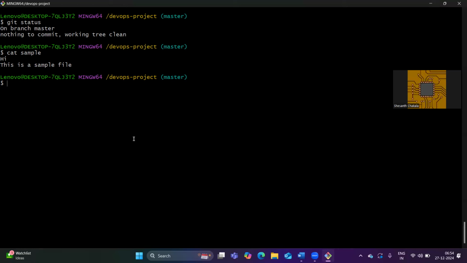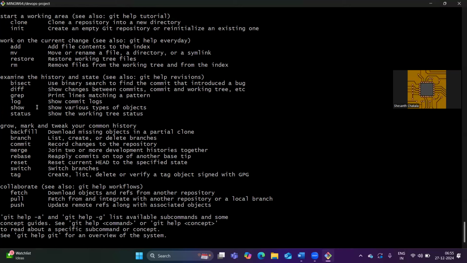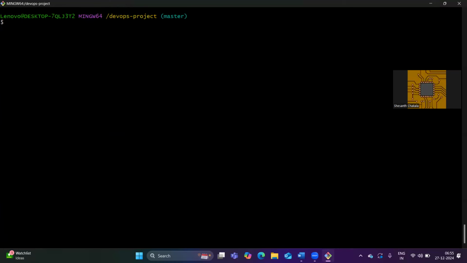Now, the other command which I'm going to show you is the git reset command. Before that, what is git reset? Just check git reset. What is reset? See, restore is there. See, reset current head to the specified state. So just go to the sample file again, or else test file, vim test. I'm going to make some changes.